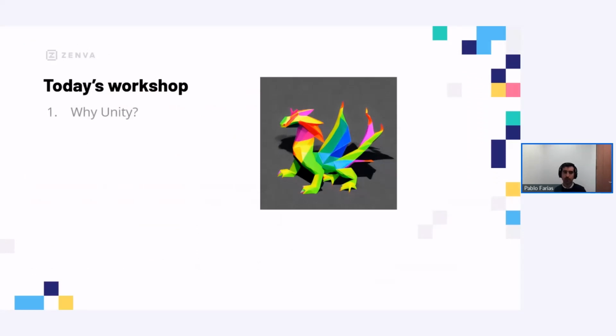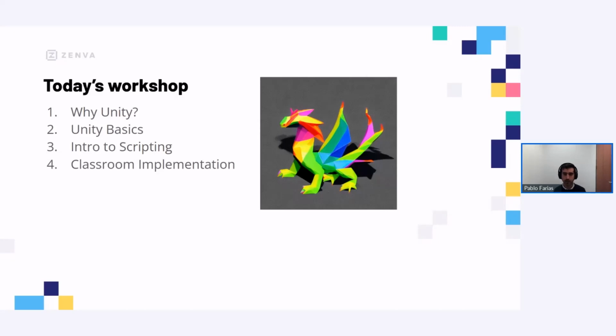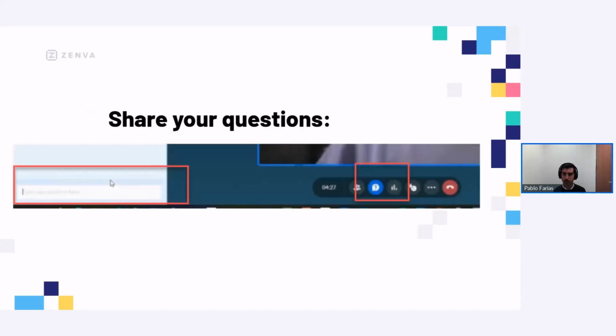In today's workshop, we're going to start by talking about why Unity is interesting for teachers and for students. We're going to learn how to use the Unity editor so that you can become fully comfortable and familiar with it. We're going to have a quick introduction to coding in C# inside of Unity and talk about how this has been used in the classroom, in particular through our platform Zenva Schools, and of course a Q&A section at the end. So if you have questions along the way, there should be a question mark icon at the bottom. Feel free to add all of your questions there and I'll be more than happy to address them.